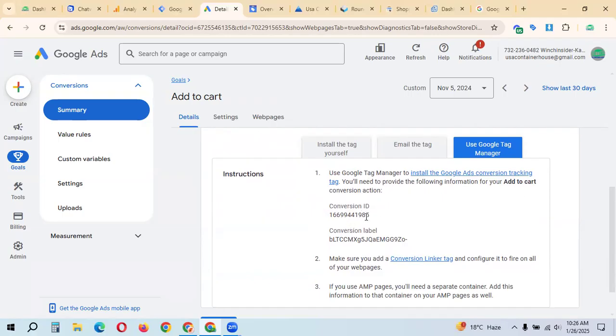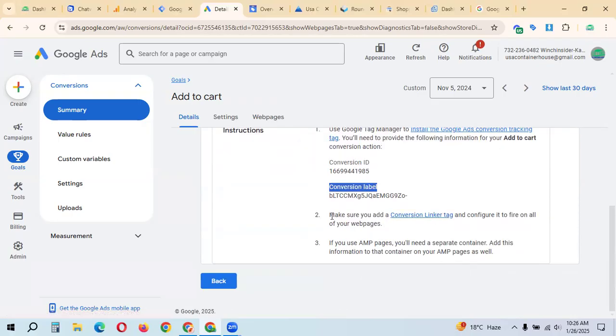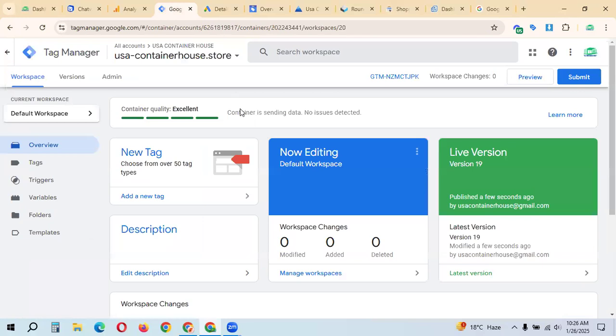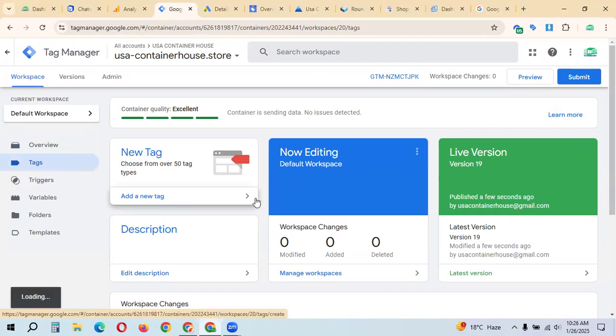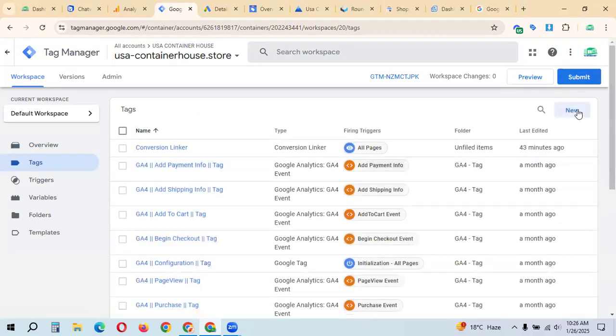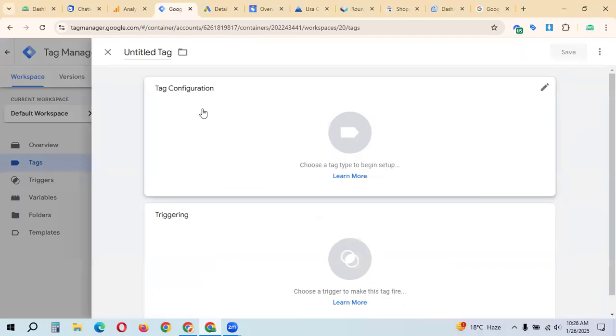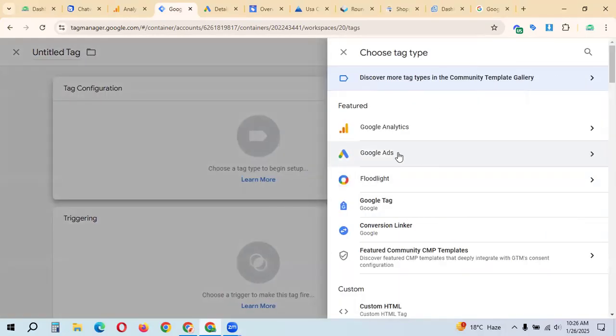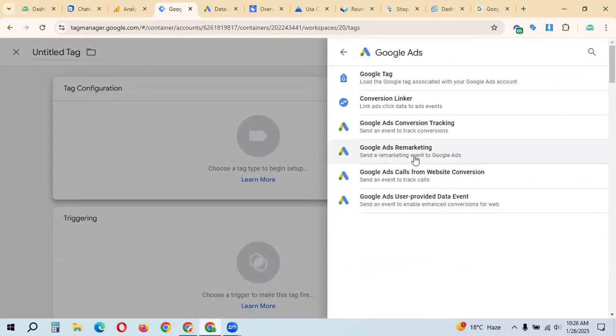Okay. So I can see this conversion ID and conversion label, everything. So first of all, you can make sure that the conversion linker tag is on all of the web pages. So first of all, you go to this Google Tag Manager, then go to new, then add new tag. I click the tag, then new, then add configuration. Go in this and add Google Ads conversion tracking.